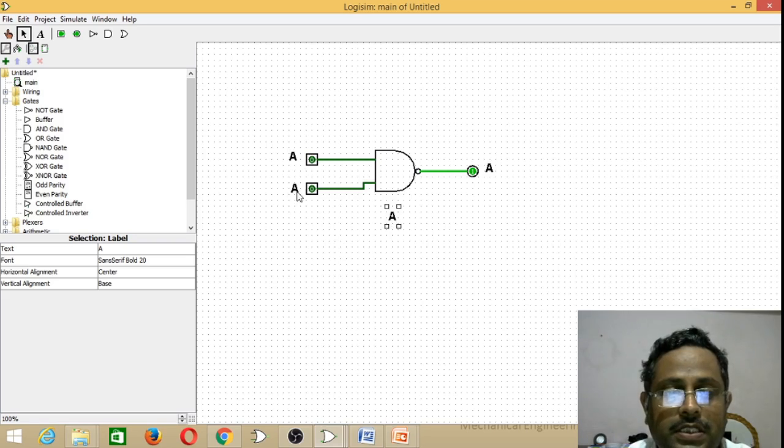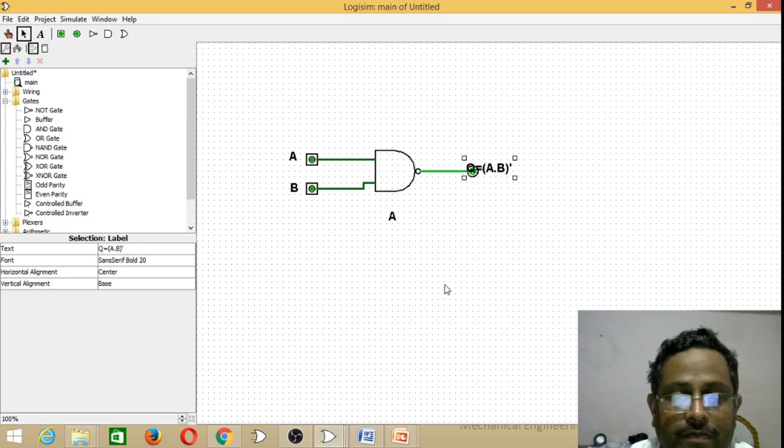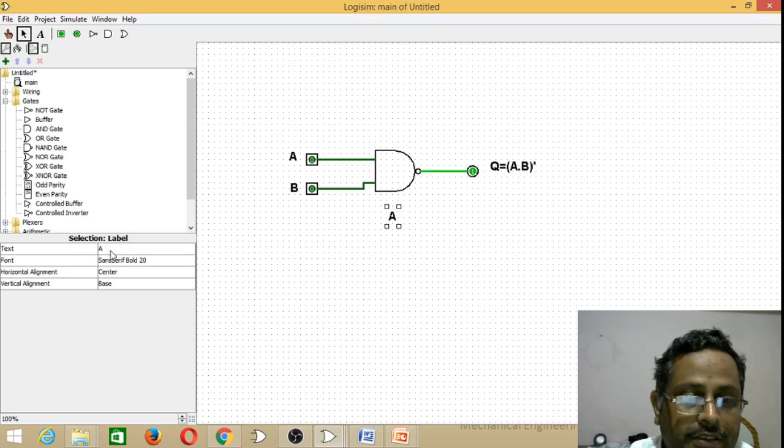See here, I will change it to B. Here it is Q is equal to, open the bracket, A into B, close the bracket, whole bar. This is the NAND gate. Type it as NAND gate.